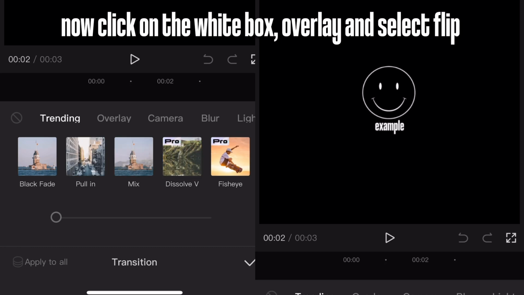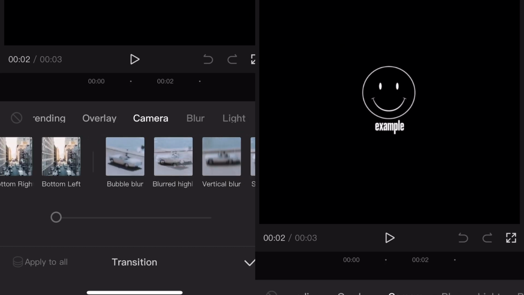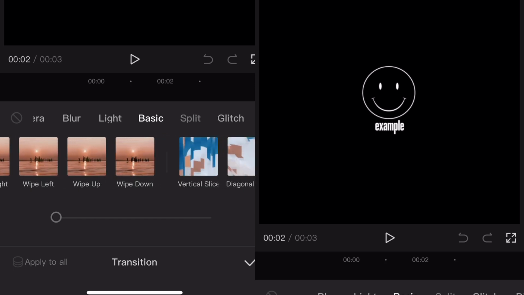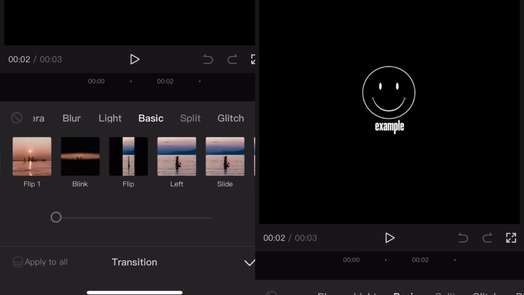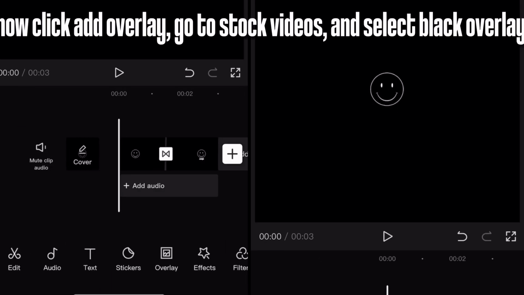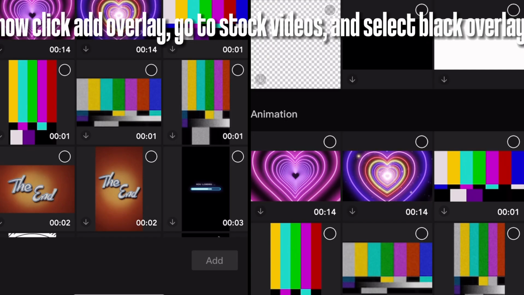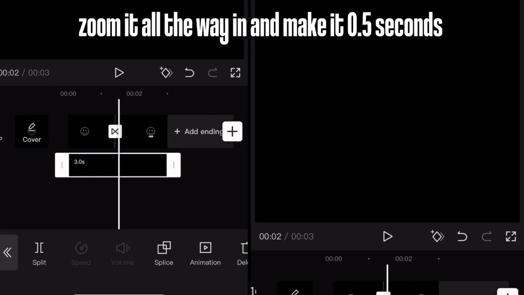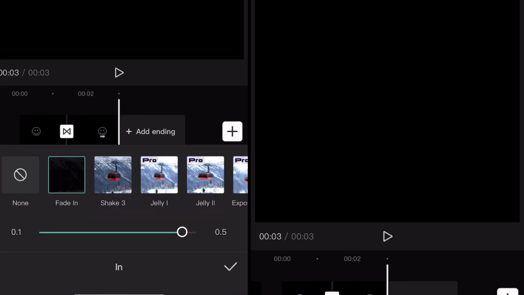Now click on the white box, overlay, and select flip. It should look like this. Now click Add Overlay, go to Stock Videos, and select Black Overlay. Zoom it all the way in and make it 0.5 seconds. Select Animation Out and pick Fade Out. Now copy that and put it in the end. Remove the fade out and do fade in. Should look like this.